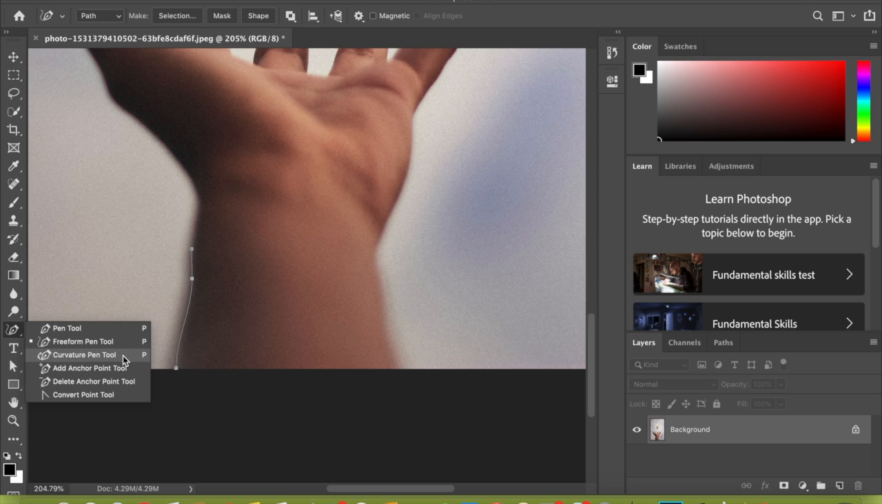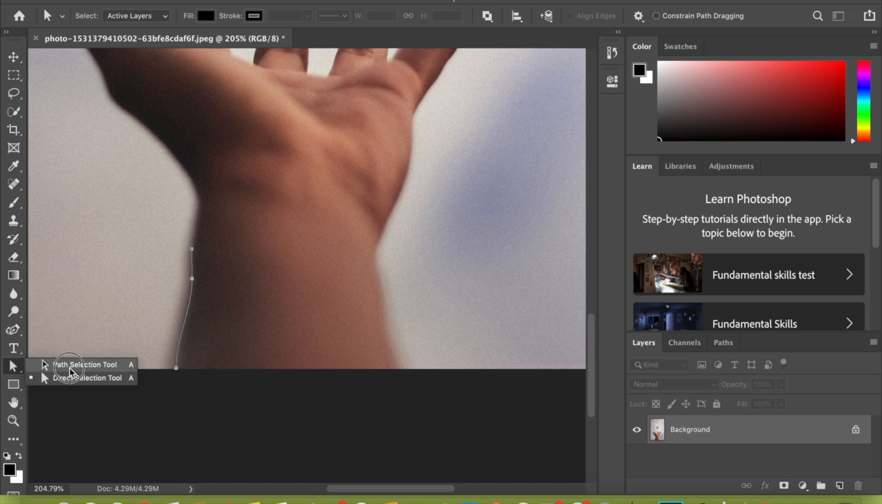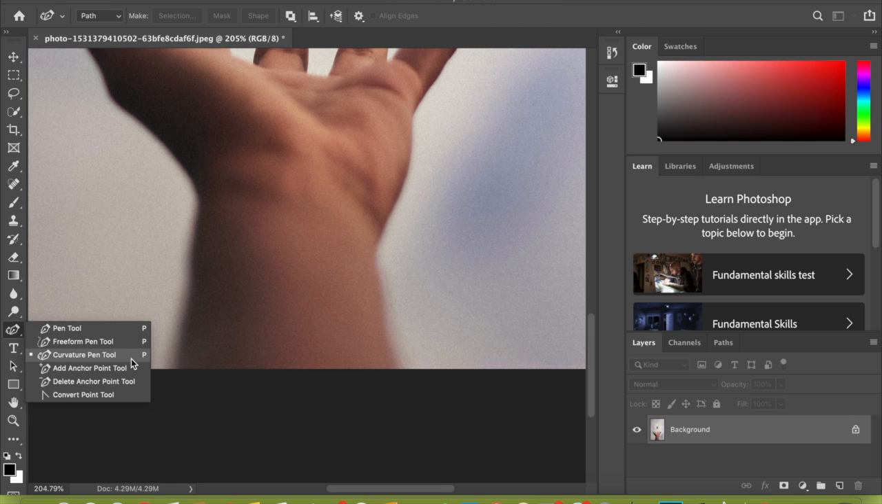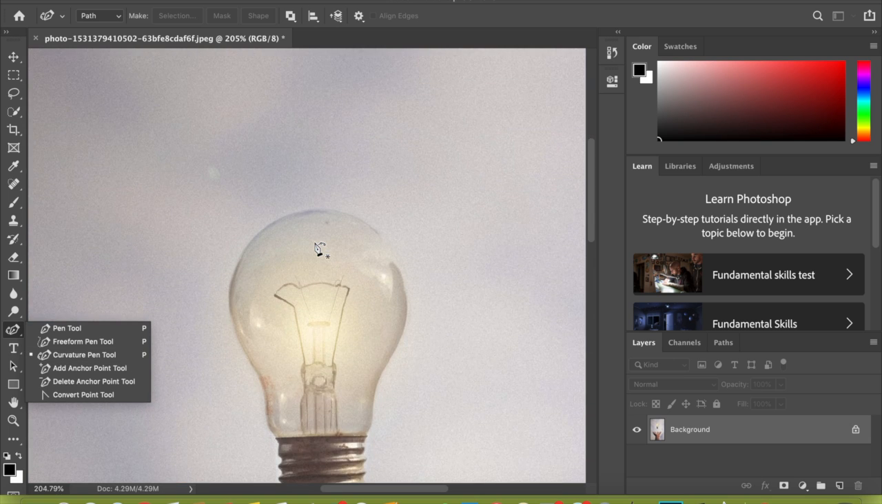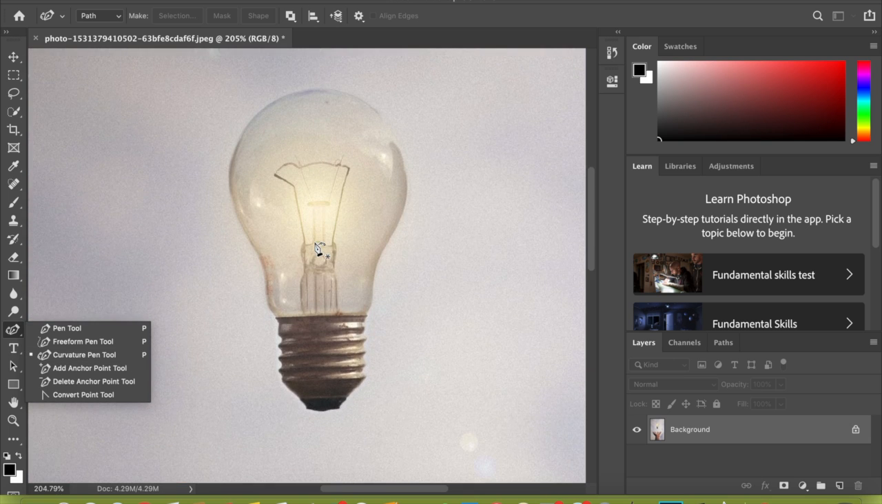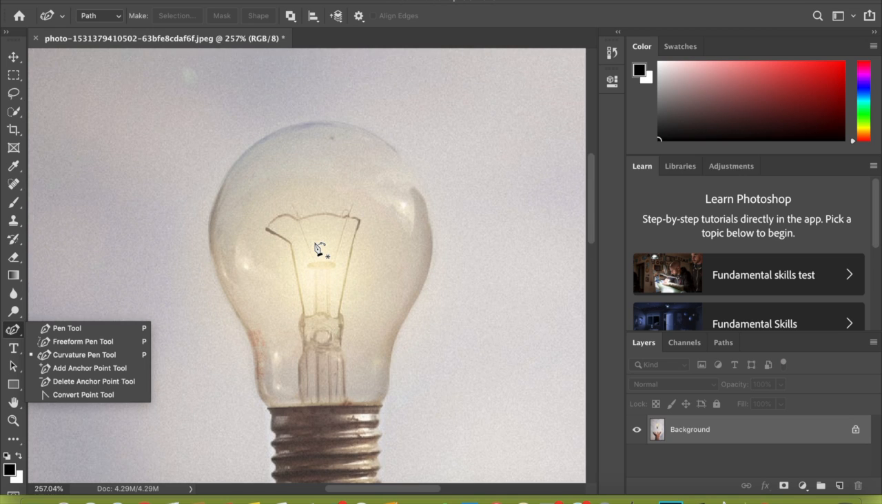So let's go on to the curvature pen tool. I'm going to go to my path selection and delete. So let's go to the curvature pen tool. The curvature pen tool lets you draw smooth curves and straight line segments with equal ease. So I'm going to go to the light bulb here and just zoom in a little bit.